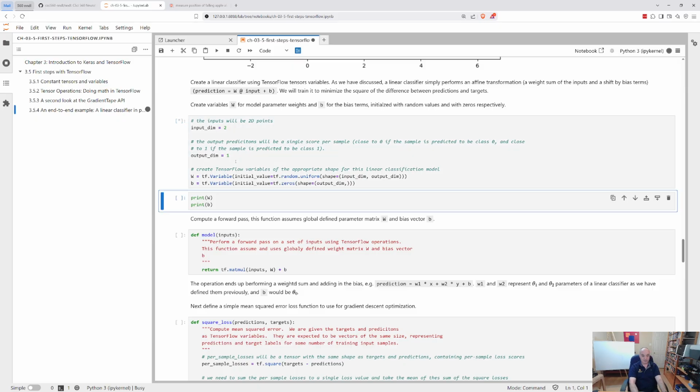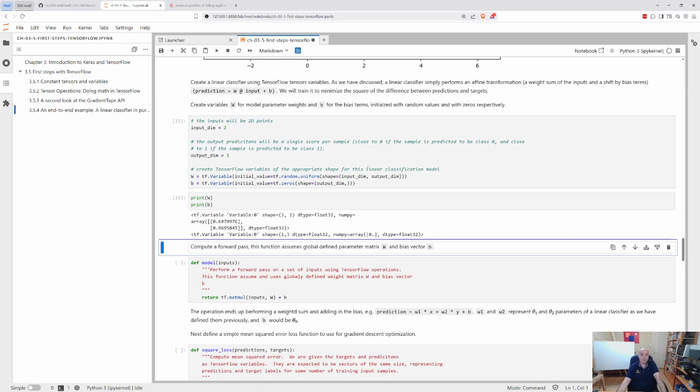Let me take a look at what we get here. So we start off with just initial random values. This is typical for weights and biases in a layer. The weights are going to be some small random value, although in this example we just set them to some random value between 0 and 1. And we set the biases to 0. That's often the case.